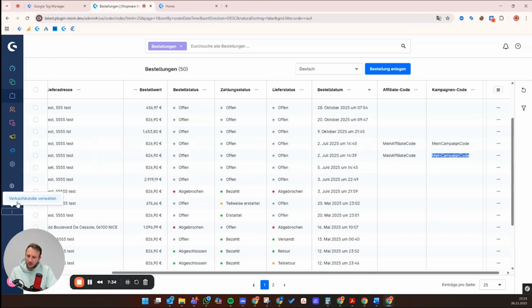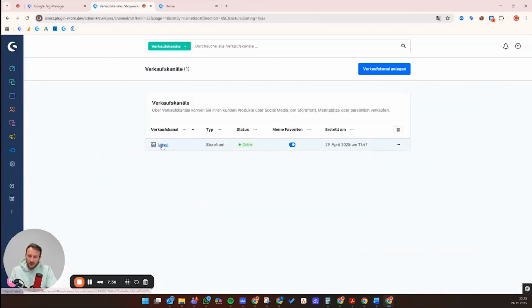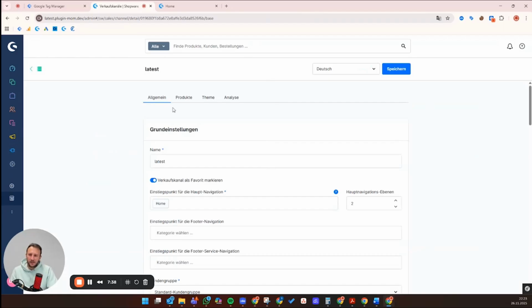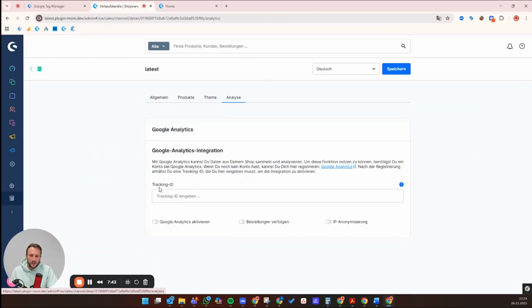One more small thing. When you use our plugin, it's important that you go into your sales channel here and click on analysis once. And basically everything here should be empty. Because if anything is filled in here, it's possible that events will be tracked twice or the values won't be transmitted correctly. So please just check quickly if everything is correct.